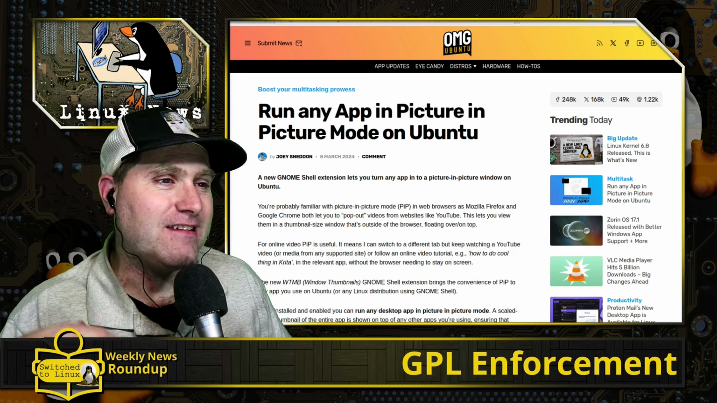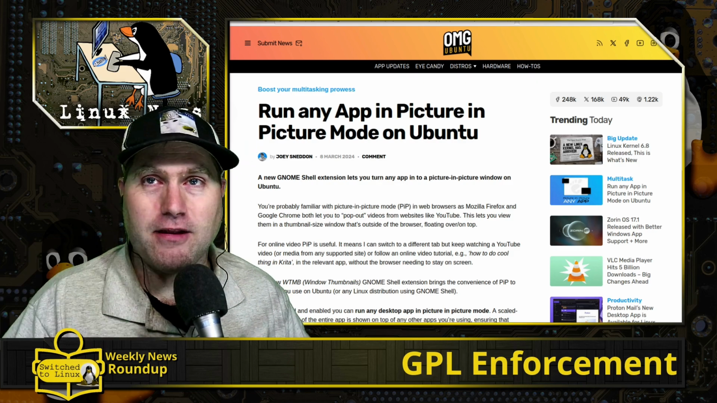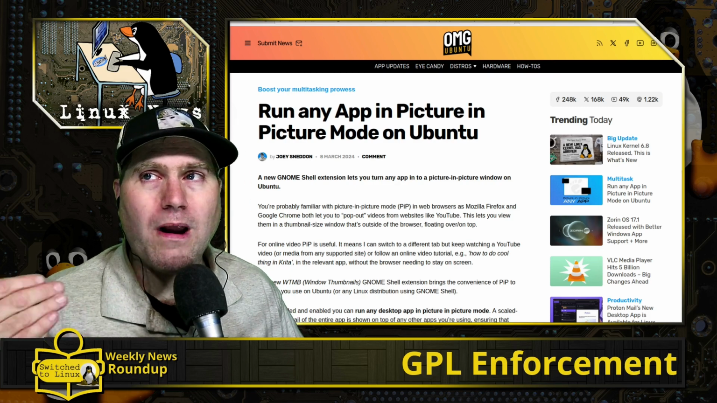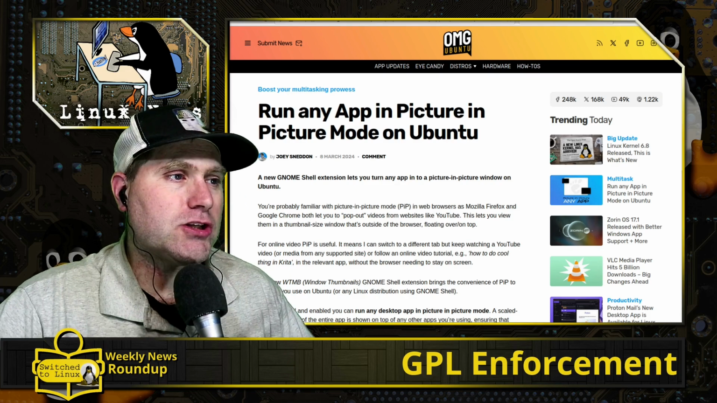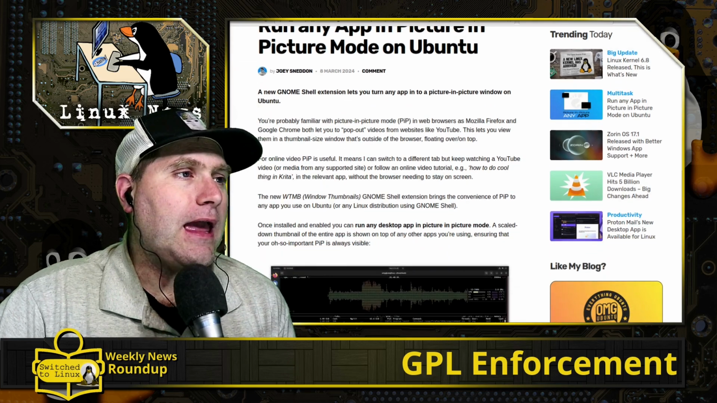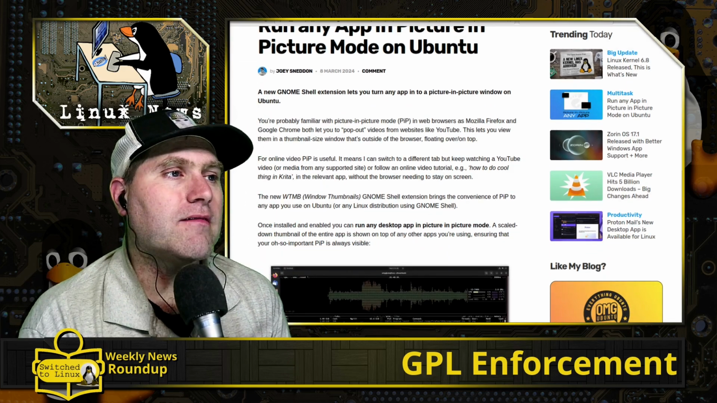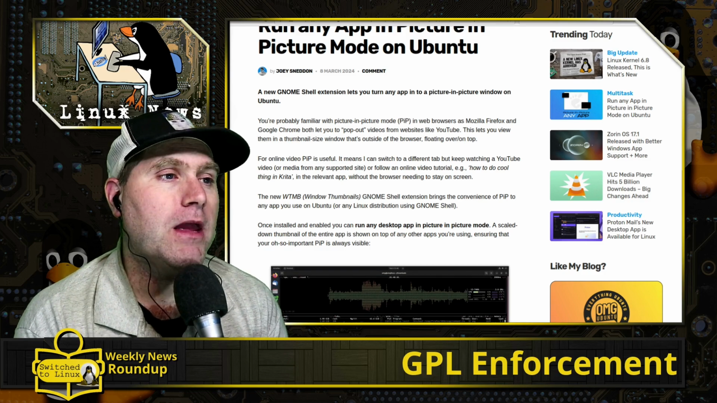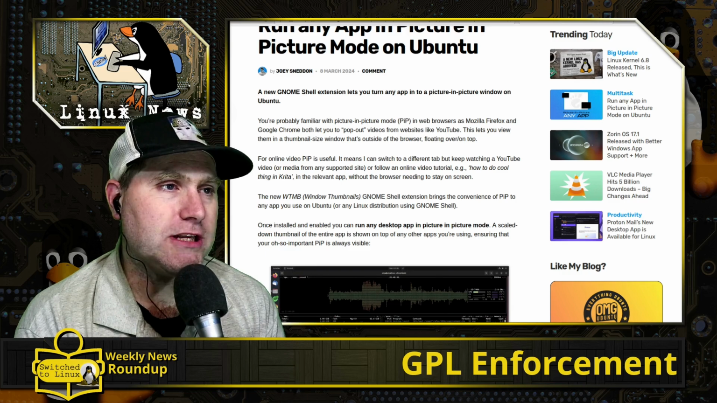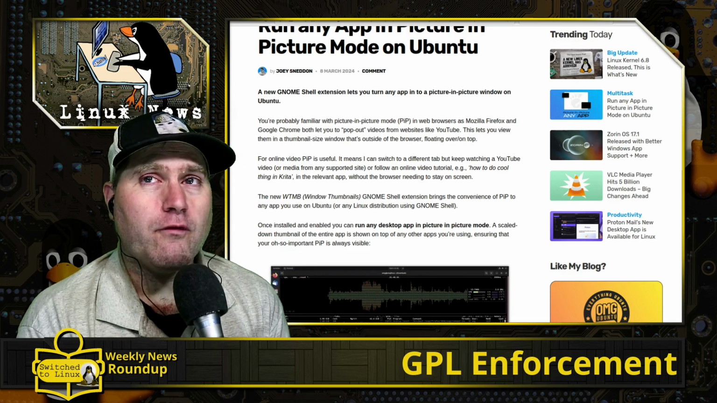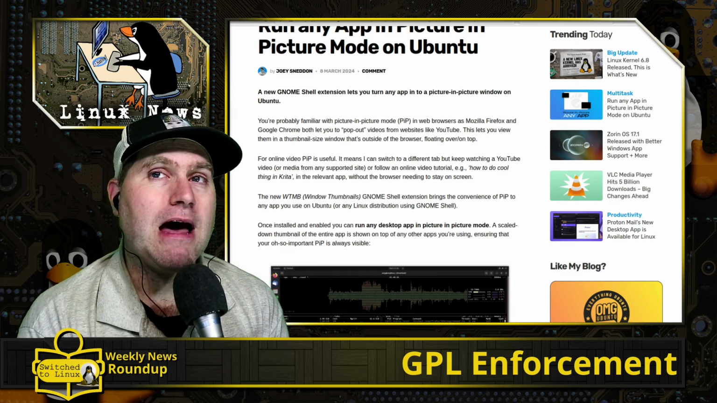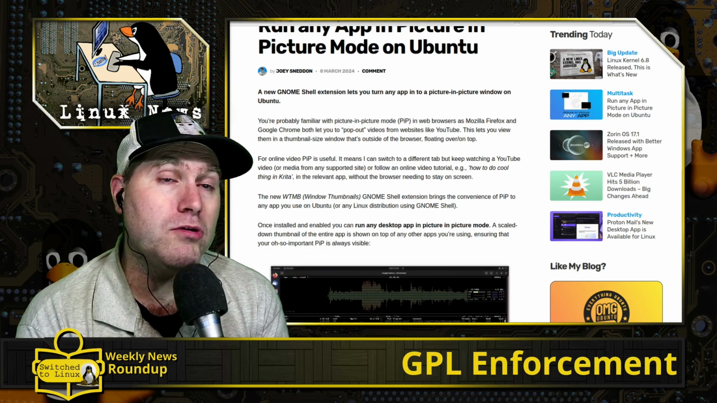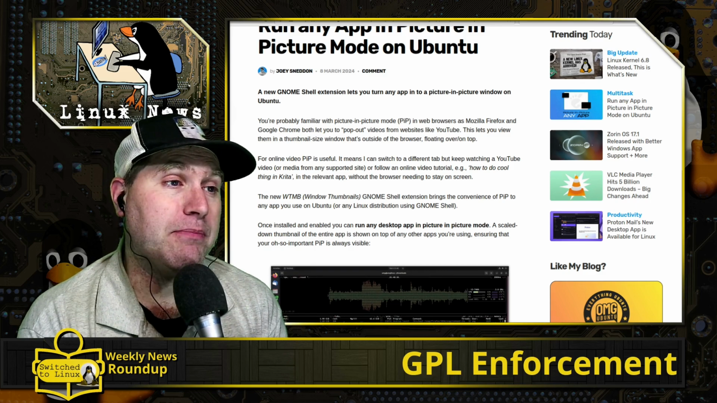Now, to be fair, it's not a default application. It's not even installed by default. It is an application that will work for Ubuntu or any GNOME-based desktop. And what it allows you to do inside of GNOME is use any application as a picture-in-picture. So if you do like picture-in-picture stuff, it's a useful feature for being able to have an always-on-top window playing, for example, a local movie. That's a good, useful application.